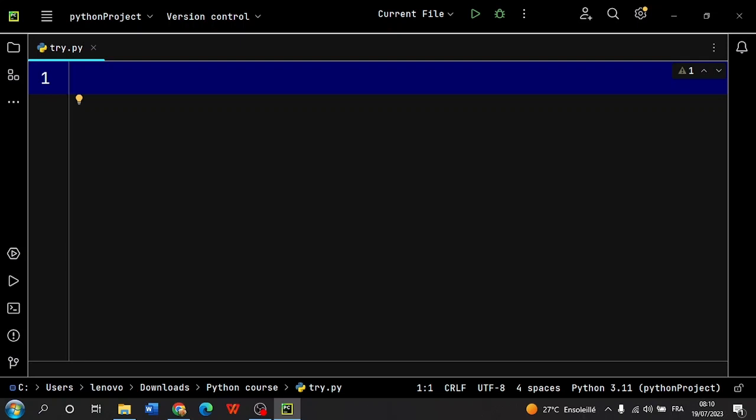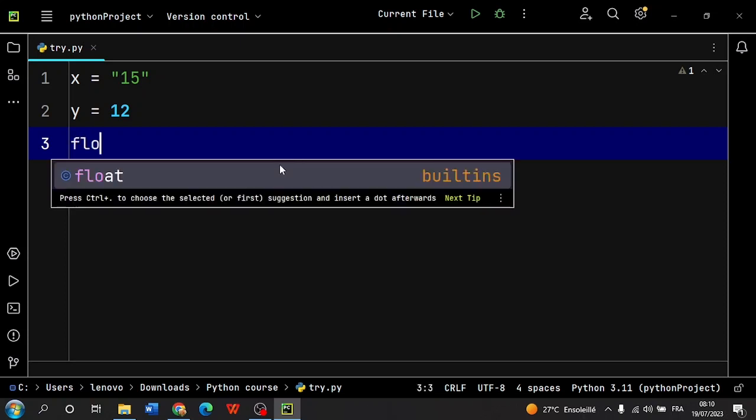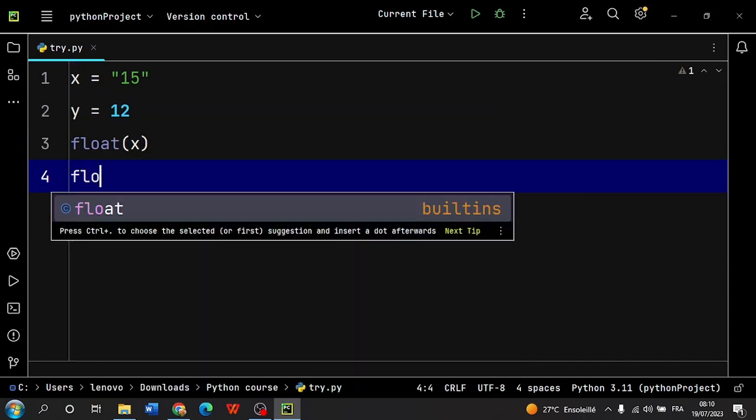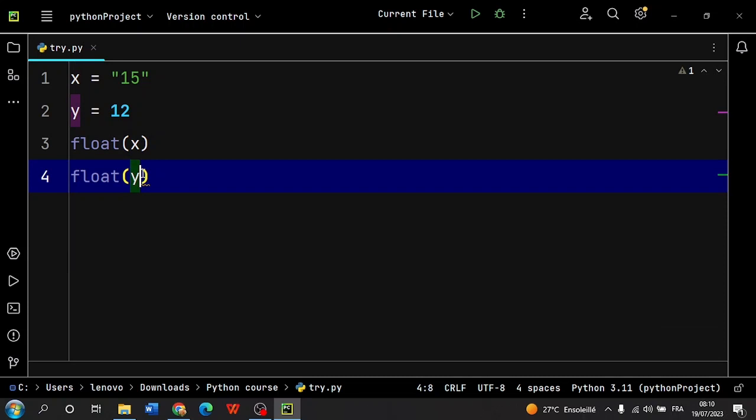We're gonna get started with floats. So let's create a variable called x, which contains a string value of a number, right? And then we're gonna create a variable called y, which contains an integer, which is 12. Okay, we have two variables here. One is a string that contains a number, and the second one is an integer. So here, if we want to change them into floats, we're gonna just use the float function, float x, and then float y. And we're gonna have two floating point numbers instead of one integer and one string.